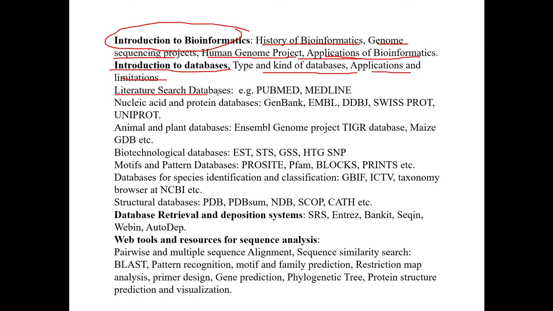So literature search databases, basically PubMed and Medline, and you can also search literature from Google Scholar, Sci-Hub, and so forth. And Sci-Hub is very important for those students who are unable to open papers that are paid. So for study purposes, you can download from Sci-Hub also. You can just type Sci-Hub on Google and you will get the application.